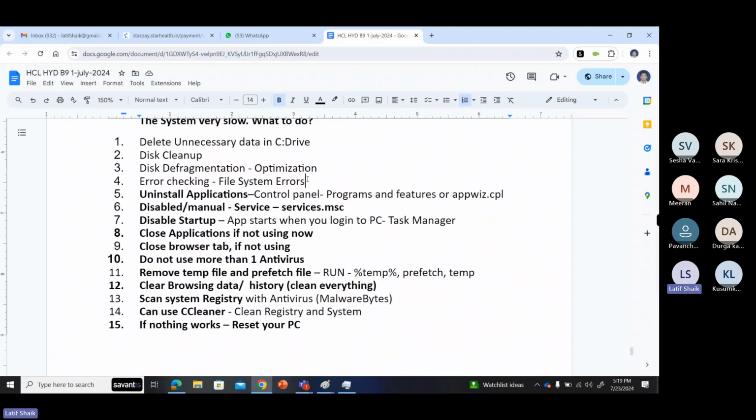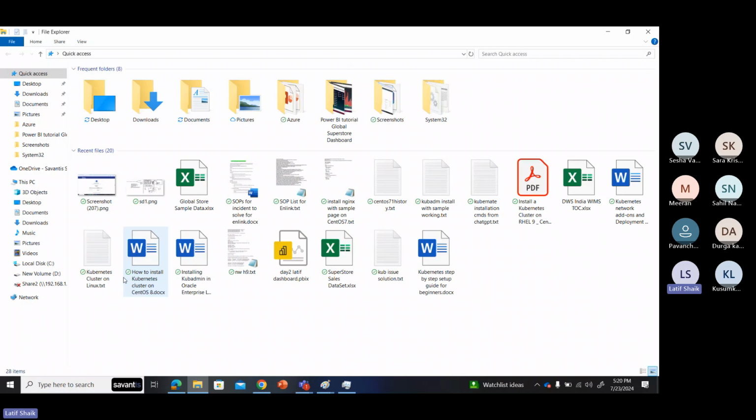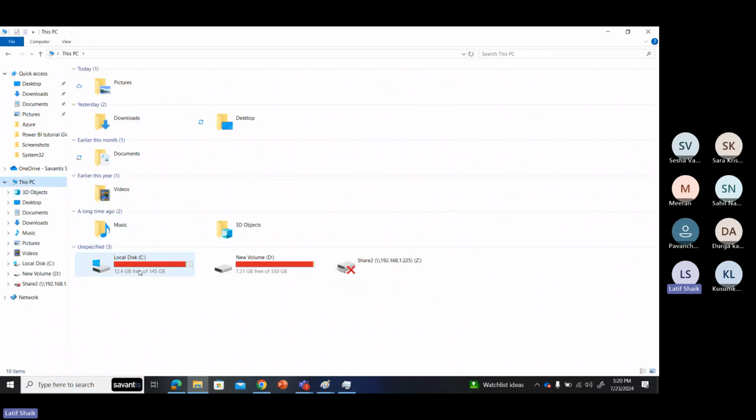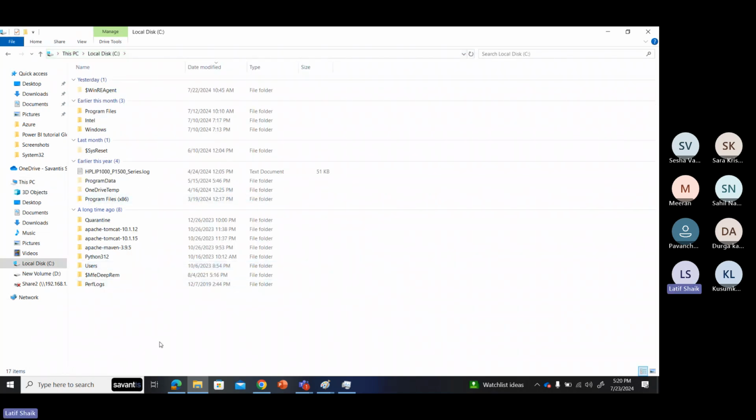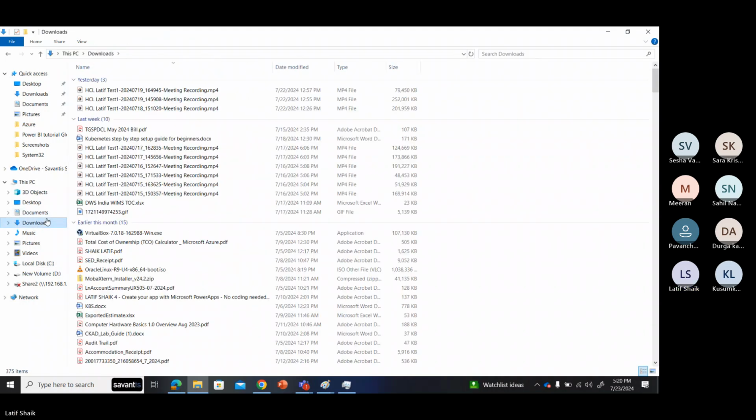And we didn't do these 4 points. What are those 4 points, guys? Delete unnecessary data in the C drive. If you see in This PC, the C drive is red color. The D drive earlier was blue color, now again it is red color. So why is my C drive red? Because of a lot of programs I installed, a lot of downloads, documents, pictures.